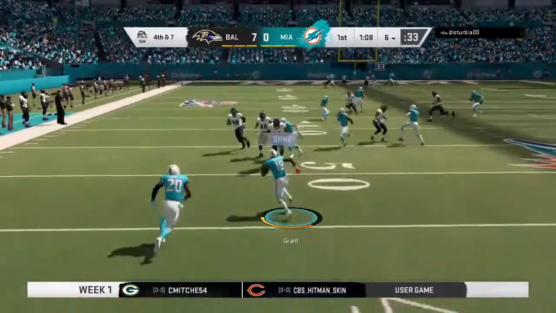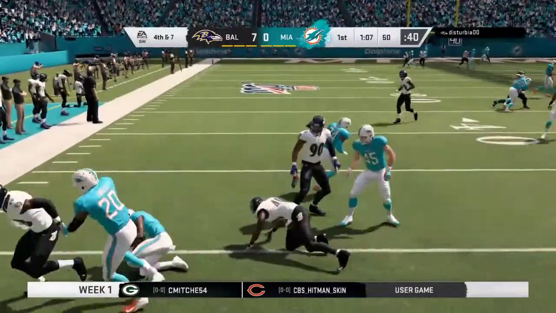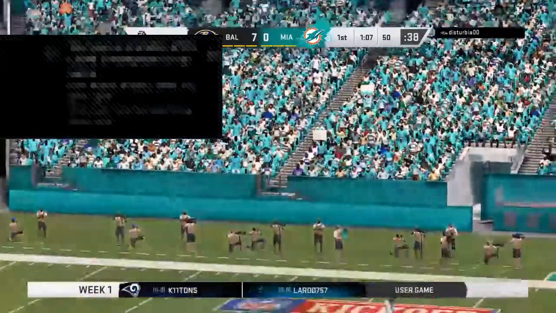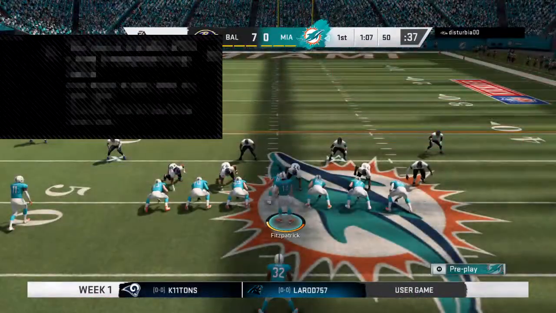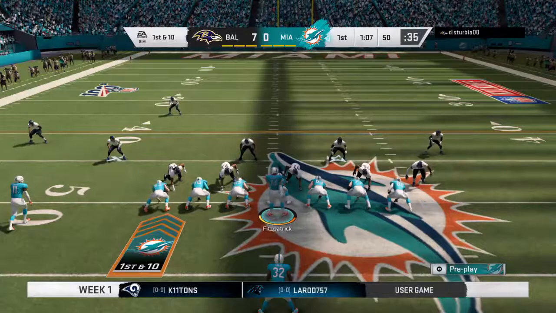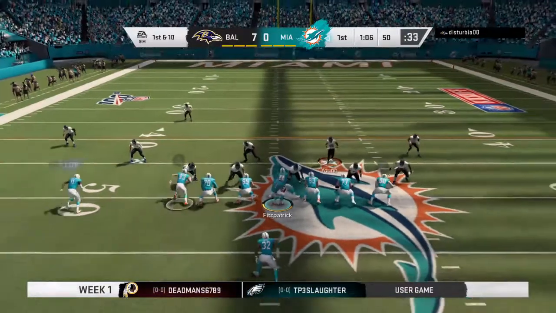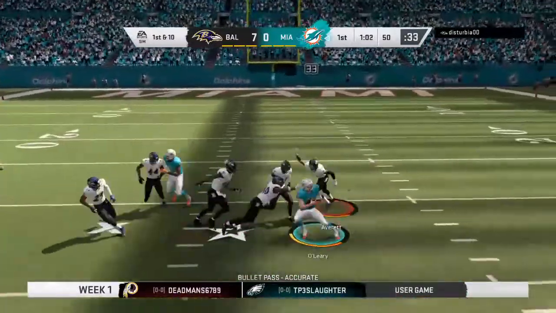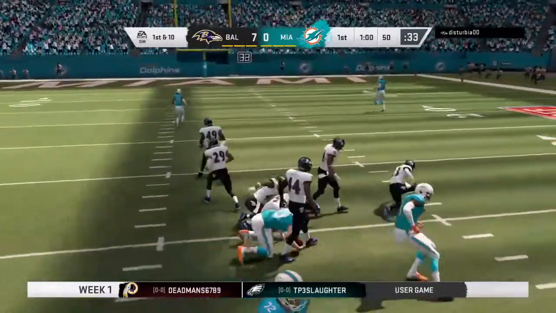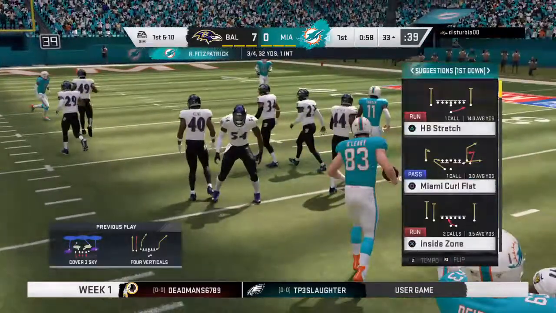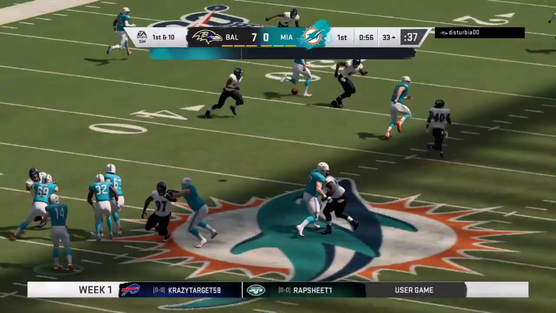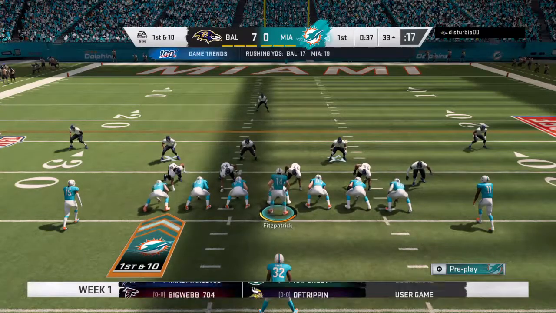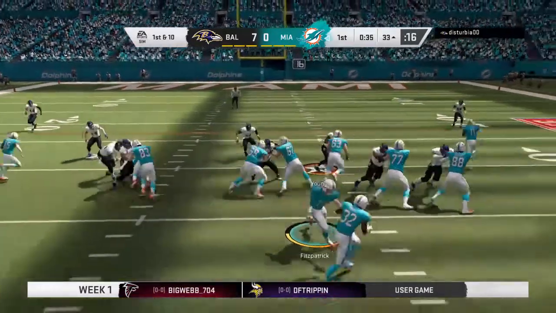Returnable for Grant. Good starting field position for him as they come up 1st and 10. Fitzpatrick now from the 50. Over the middle, it's complete, and he gets this inside the 35-yard line. 17 yards for the Dolphins as they've got themselves a 1st down. So they'll come up 1st and 10 now from the 33.